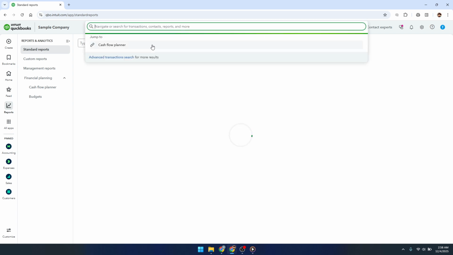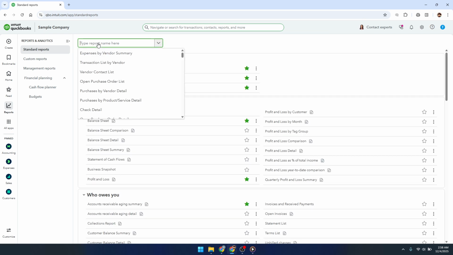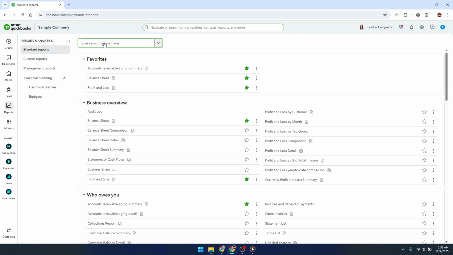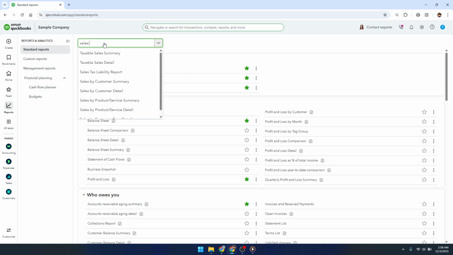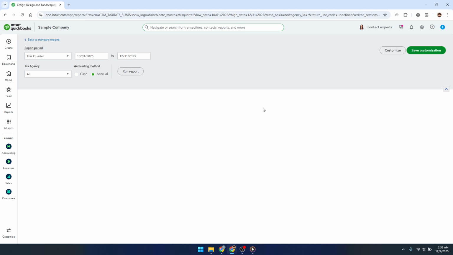Once you're on the Reports page, you have a couple of ways to find the sales tax report you need. At the top, there's a search box labeled Find Report by Name. Click into that search field and begin typing Sales Tax Liability. As you type, QuickBooks will suggest reports that match. When you see Sales Tax Liability, go ahead and select it. This report is designed specifically to show how much sales tax you've collected and how much you owe to the tax agencies.